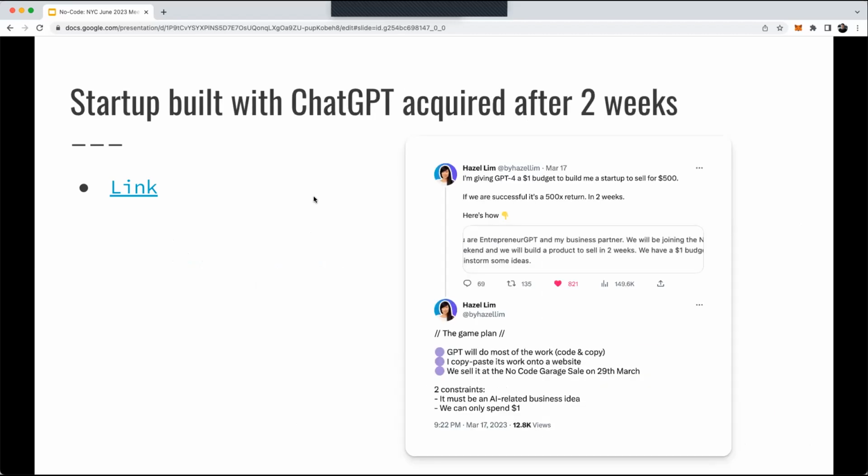This is a fun little headline. It was very catchy, so I clicked into it and read more about it, and it wasn't really that big of a news item, but still interesting nonetheless. There was a startup, this person Hazel Lim, who basically said in the tweet, I'm going to use $1 to try to build a startup using ChatGPT and try to sell it for $500. And she did.